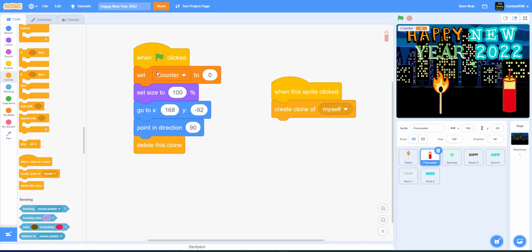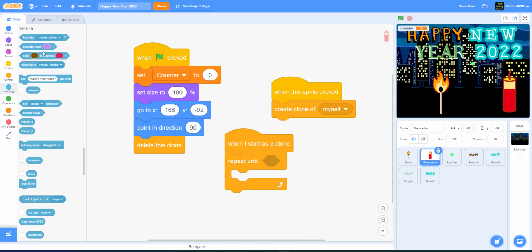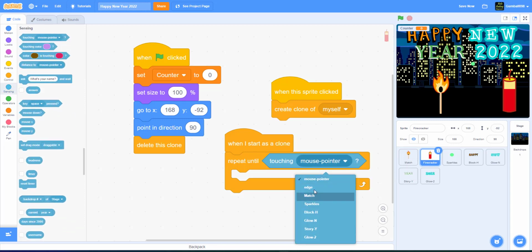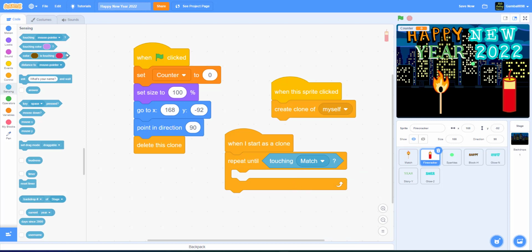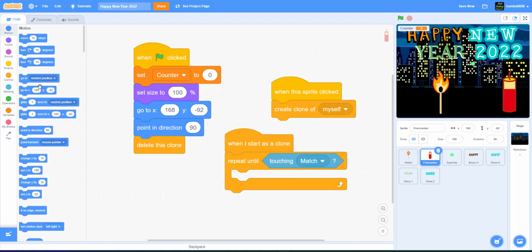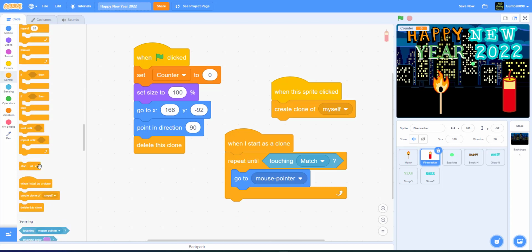And now when I start as a clone, it will repeat until touching the match, because it will keep on following your mouse. So repeat until touching the match, and it will go to mouse pointer, because it'll follow your mouse pointer until it touches the match. And it'll wait until mouse down, so that's when you fire. So, no, that's when you click on the firecracker. My bad. And it'll wait until mouse down. We put that under.